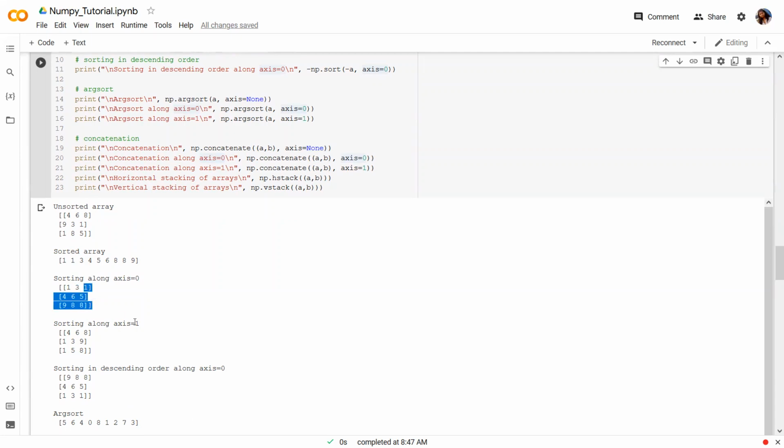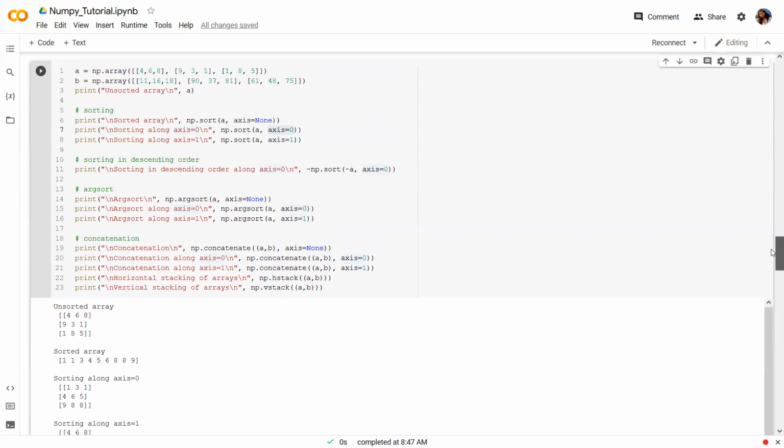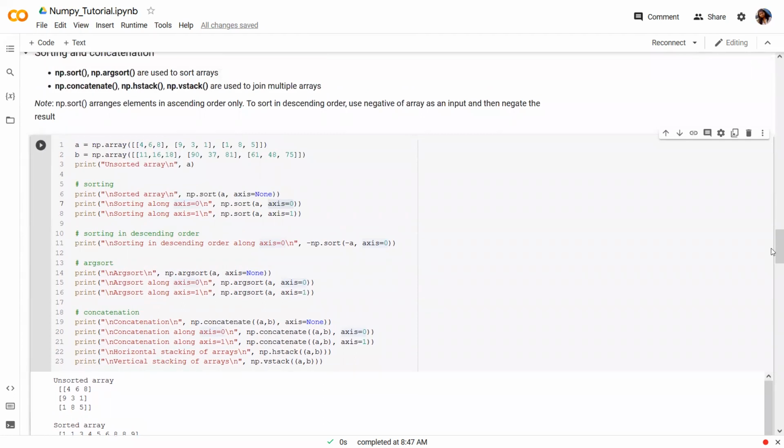Similarly, if the argument axis is given a value 1, then the rows will be sorted. The first row is already sorted, so there is no change. The second row will be changed to 1, 3, 9. The third row, which was 1, 8, 5, will be changed to 1, 5, 8. Note that np.sort always sorts the array in ascending order.